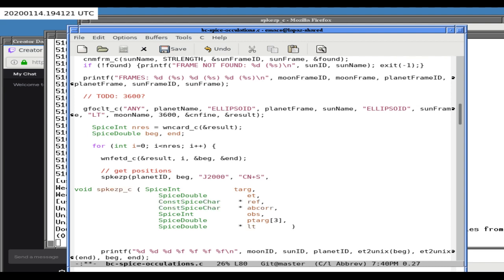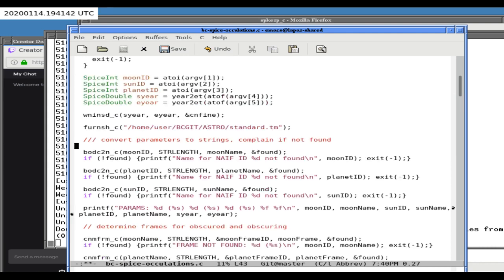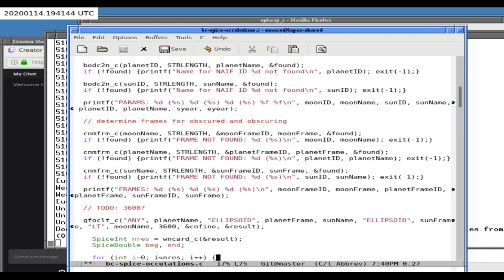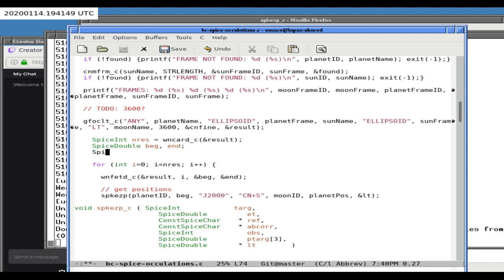The observer is going to be the moon ID, and the result, we need to declare this, and we need to declare two of these things actually, planet pos and LT, which we're not going to use, but we need to declare it because it needs to be an output. Alright, so up here where we're declaring our variables, I'm going to follow my convention of not declaring variables till we need them, so we will declare them here. We could, in theory, redeclare them every time, but let's not go crazy.